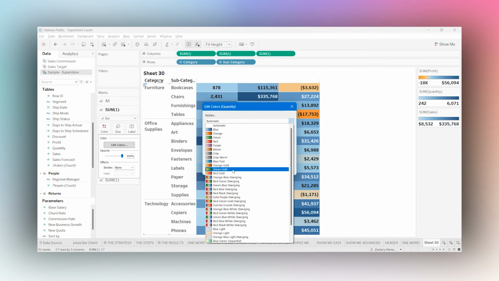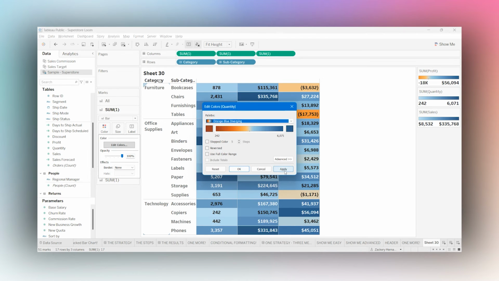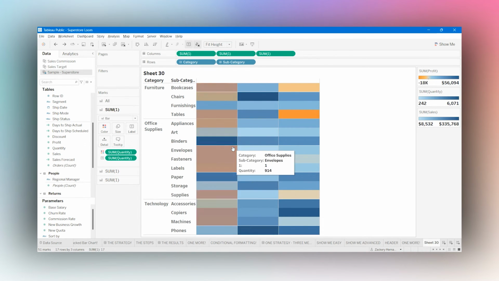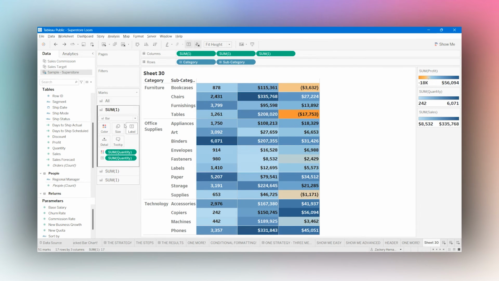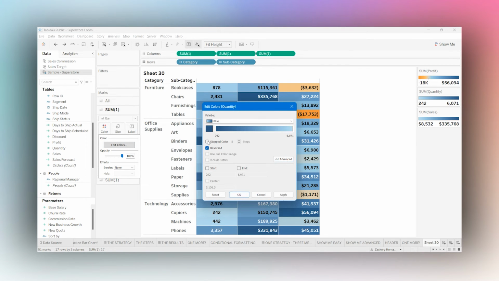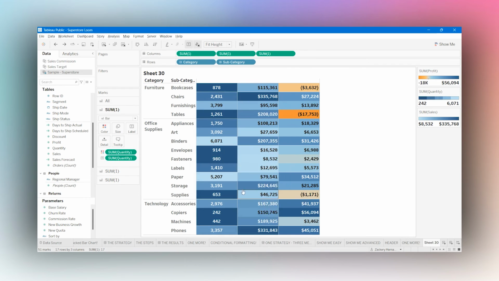Just some of these conditional colors are going to make more sense than others, right? Quantity, you don't need this diverging. Tableau picked this one, and it works pretty well. But you can make whatever changes you need. Please do explore some of the advanced color controls there.